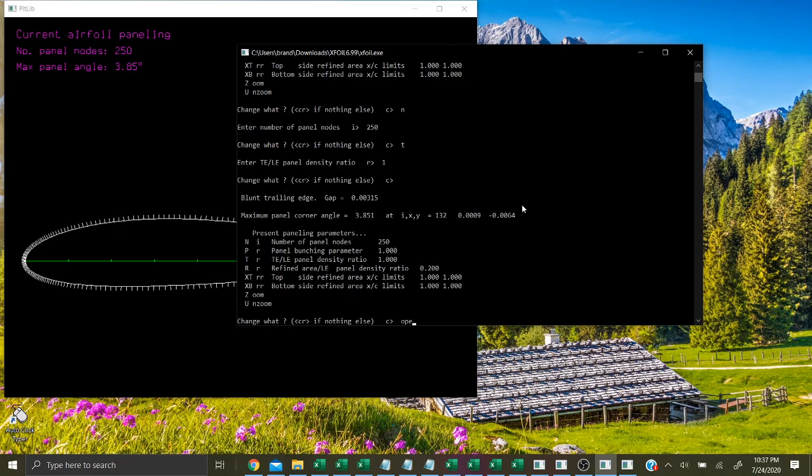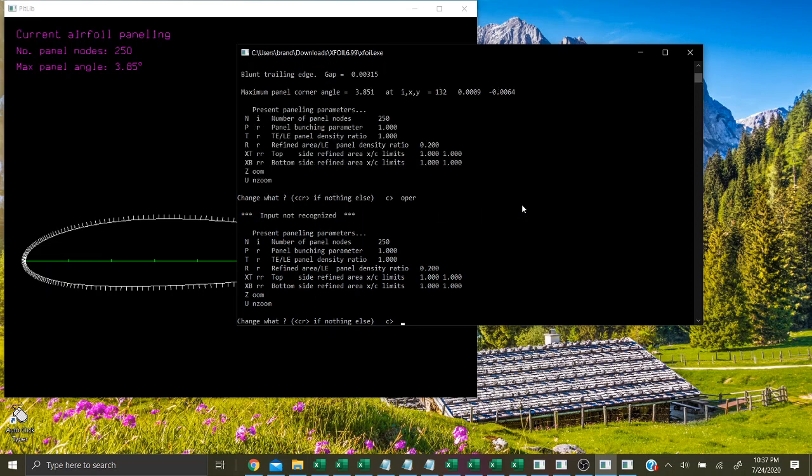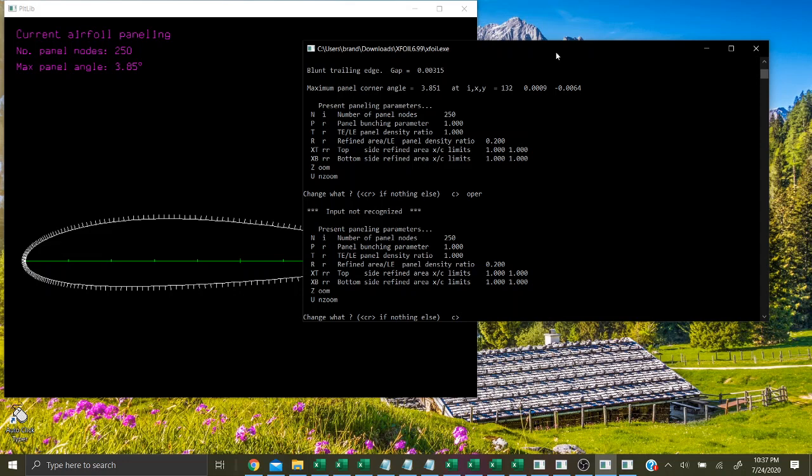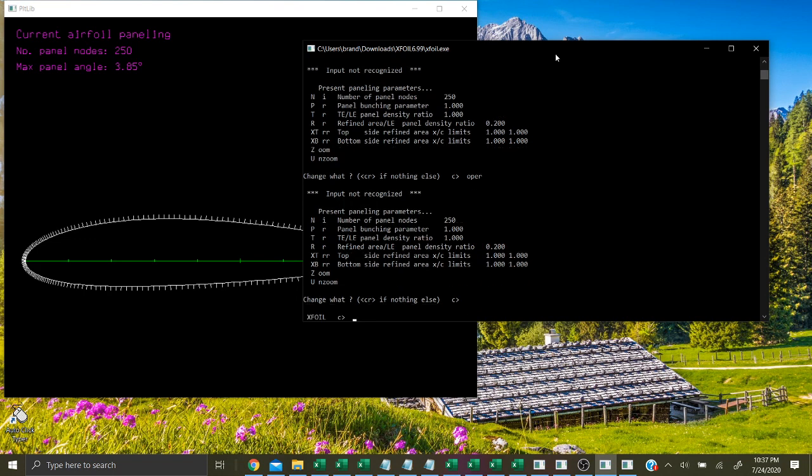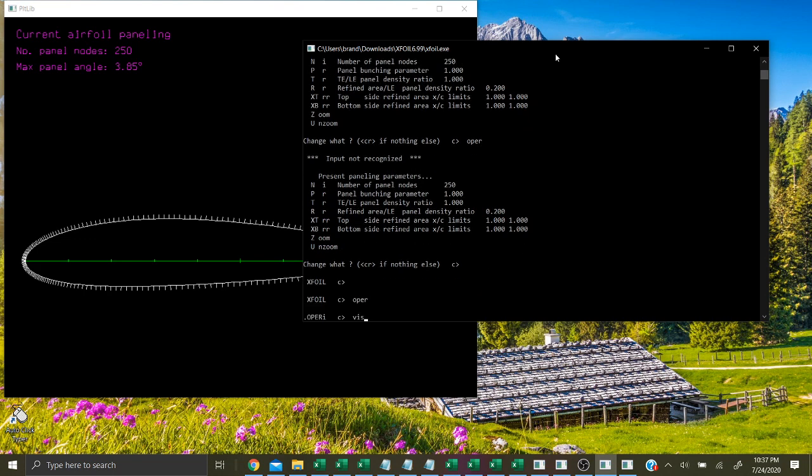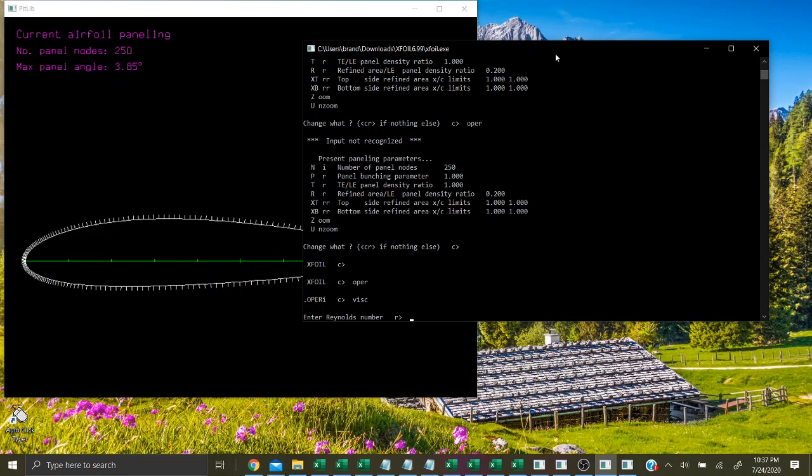We're going to go over to the operations, so just OPER. Enter that. If you don't enter any type of Reynolds number, it's just going to calculate for an inviscid flow. So I'm just going to show you a viscous flow. Let me type in OPER again, then VISC. Enter Reynolds number. Let's say for this case, we're going to enter 3 million.